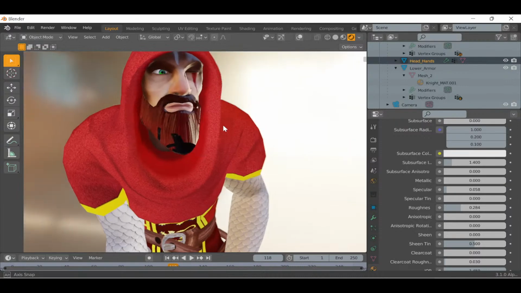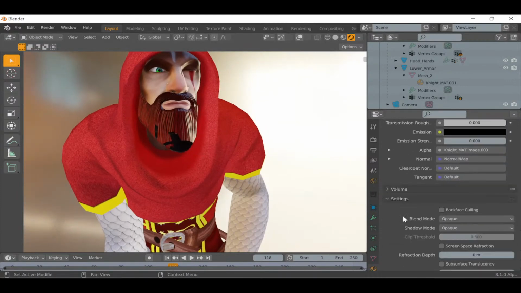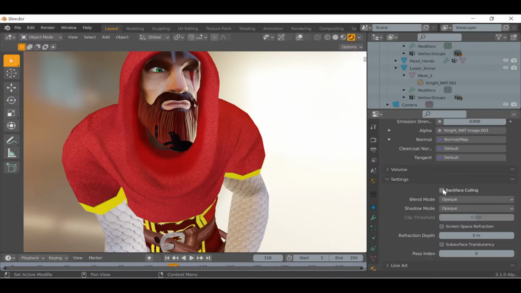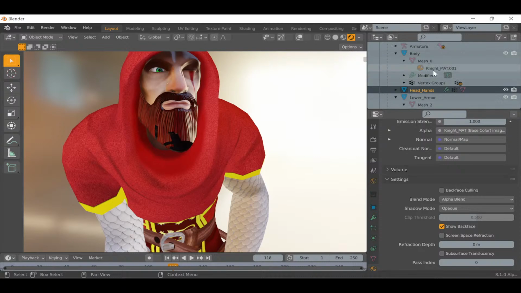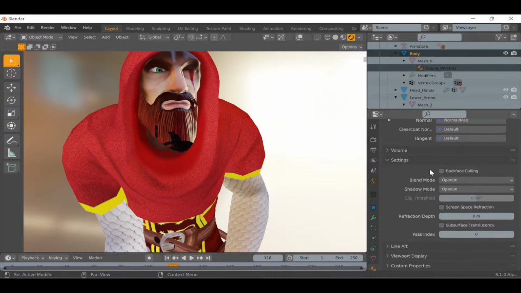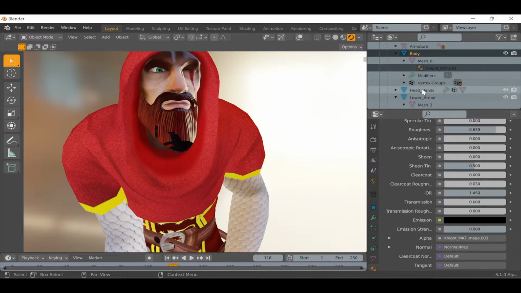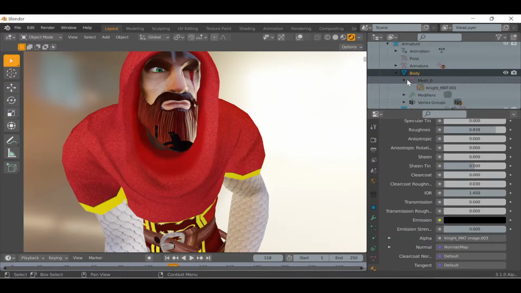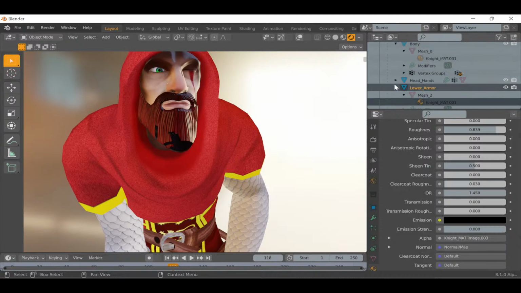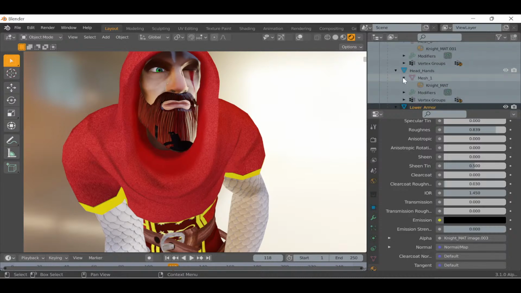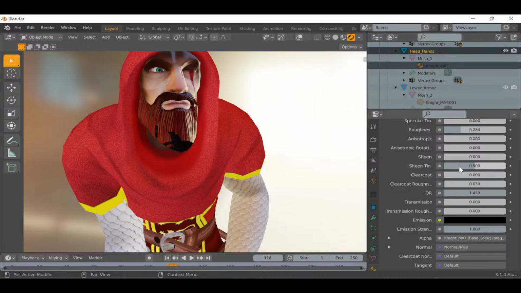This part here, I believe, is it back face culling? No. Opaque? It's not opaque. I've got to get the beard to work out a little better. So let's see where the beard is at. Maybe go into the, that's not it. You just got to keep looking around. Maybe you might find a beard. I don't know.